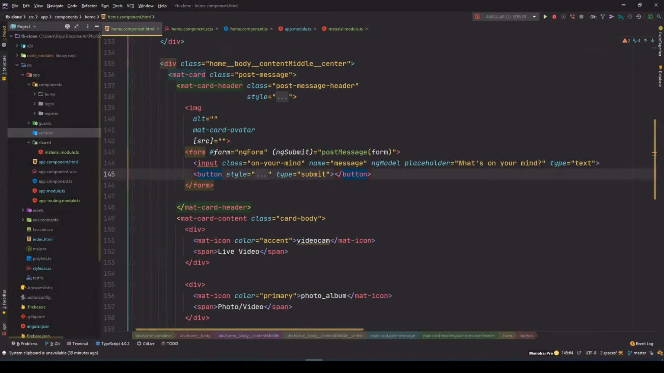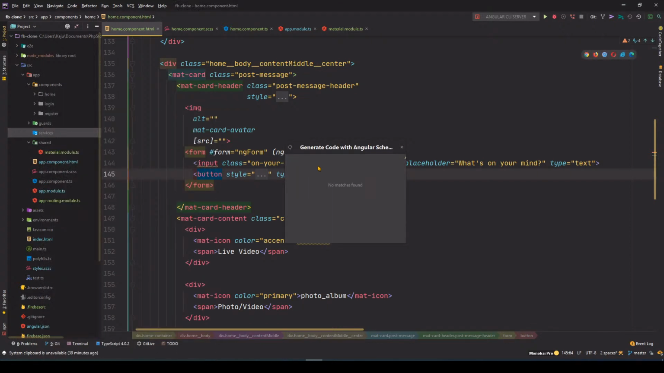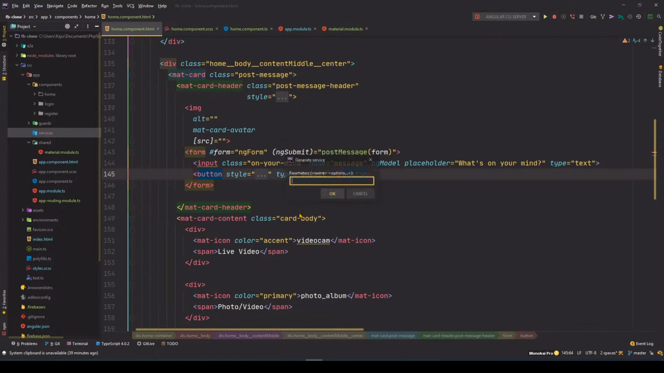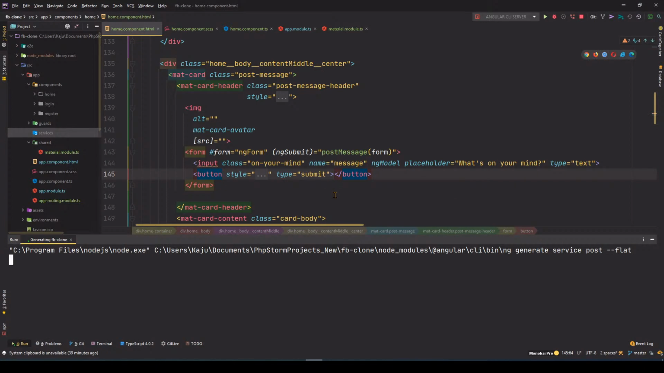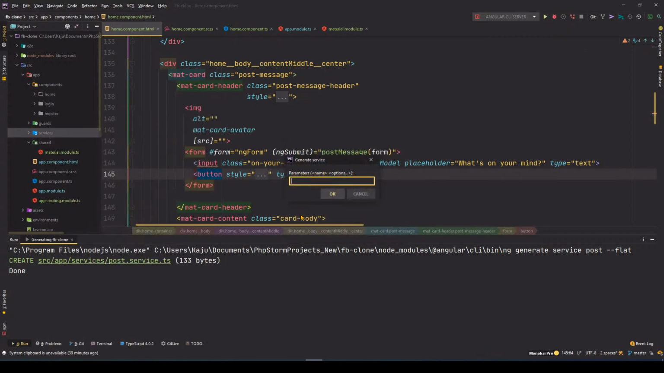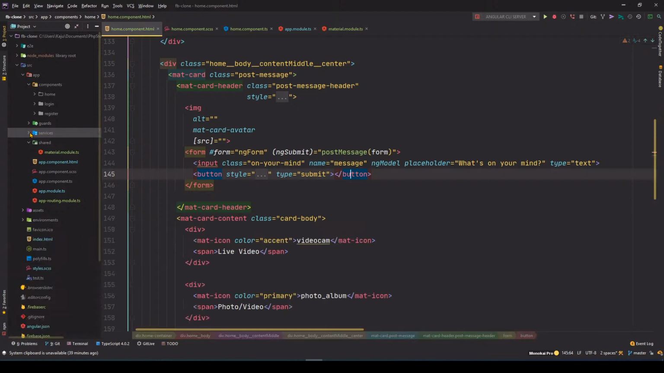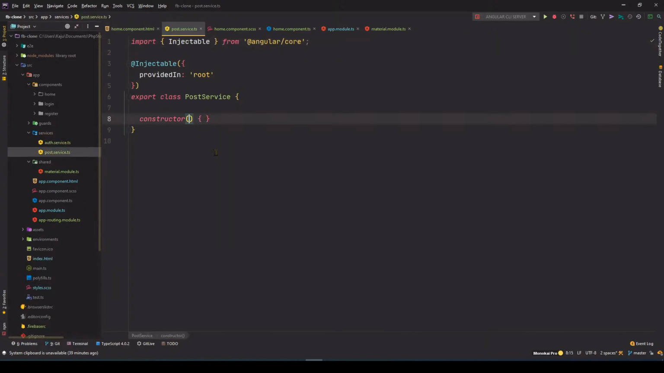Next, I need a post service and an authentication service. So let's create two of them. Go to the schematics. I'll create a post service and also I'll create another one, that's the auth service. Okay, let's work on the post service.